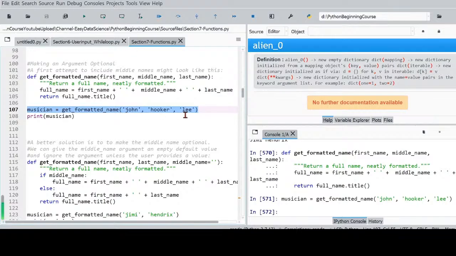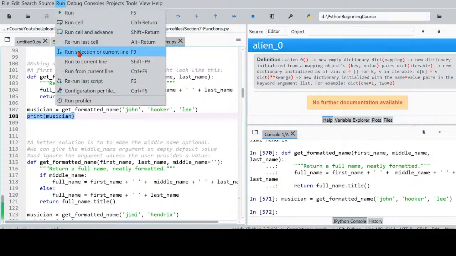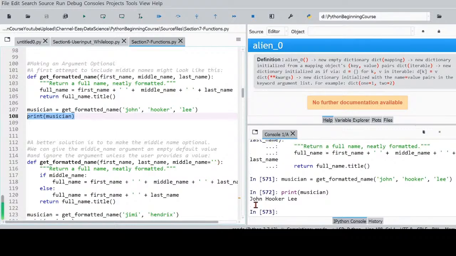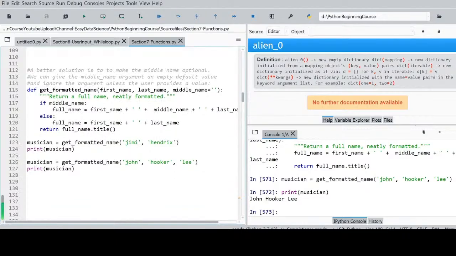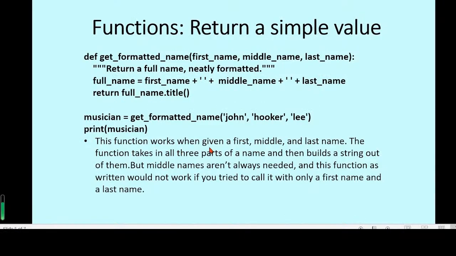It's a positional argument. Passing positional arguments. So then after calling this function, the musician will get the value of this returned value full name. Then we print this musician. So first name John Hooker Lee is printed out. This function works when given a first, middle, and a last name. The function takes in all three parts of a name and then builds a string out of them.